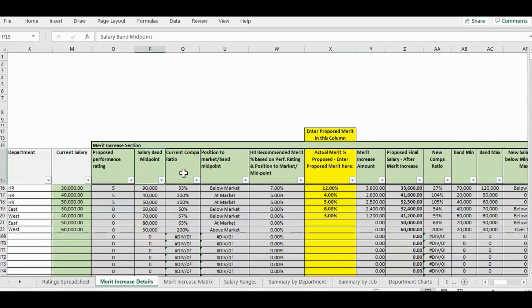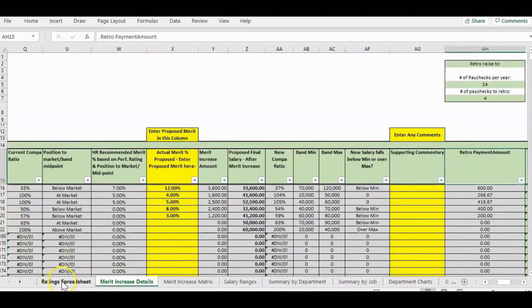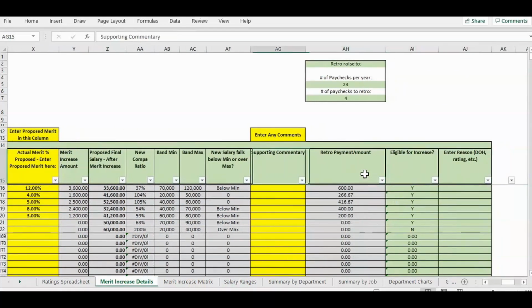It will also calculate the current compa ratio as well as the new compa ratio after the merit increase is applied. I have another video that goes into compa ratio, what it means, and how it's calculated. I will link to that video. The gray columns are all based on information you put in these other pages: the merit increase matrix and salary ranges, which I'll go over in a second, but I just want to scroll to the end. There's also a place to enter comments. You can also track who's eligible or not here, and then enter the reason why.